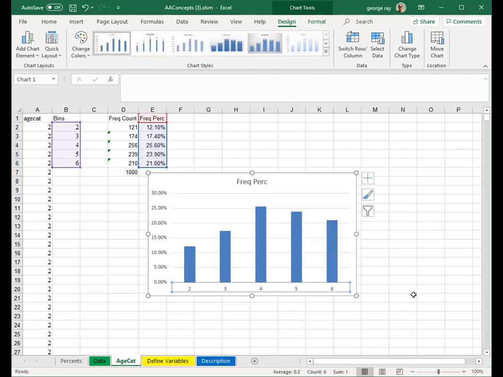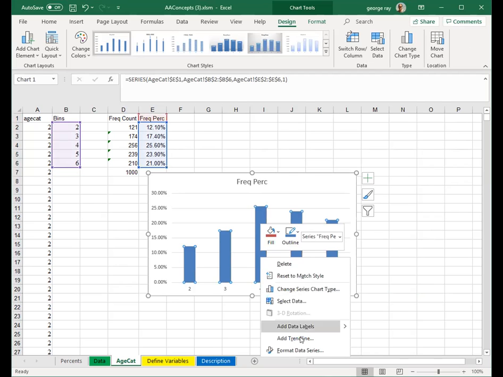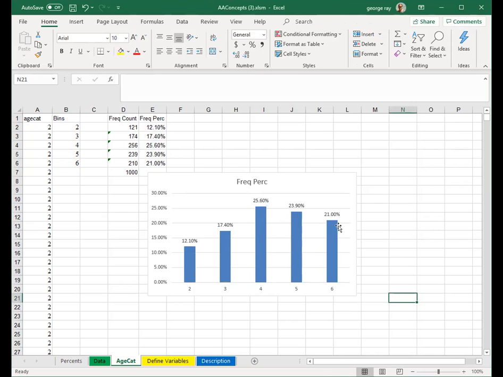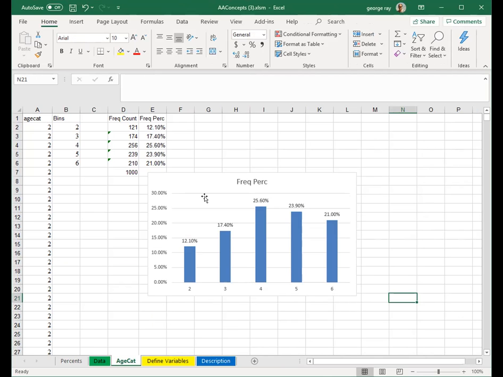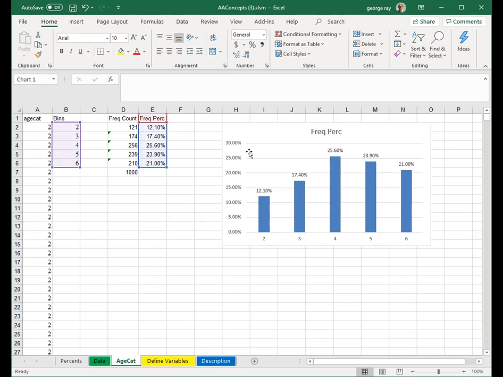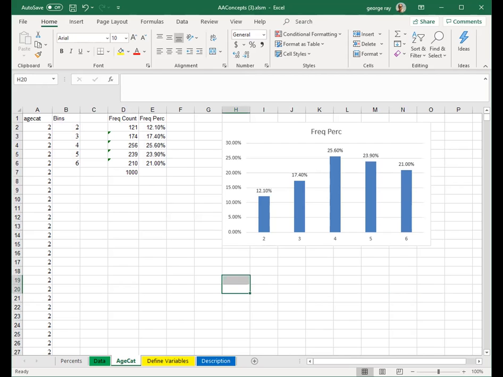Now I've got my numbers associated, and I can even format the data series, add data labels. So I'll go ahead and add data labels, and I get the percentages up top, just like we had in our bar chart from Excel Data Analyst. So again, we can do everything on the Mac that we can do on Windows, and it's really not that difficult. Okay, so this is summarizing percents.